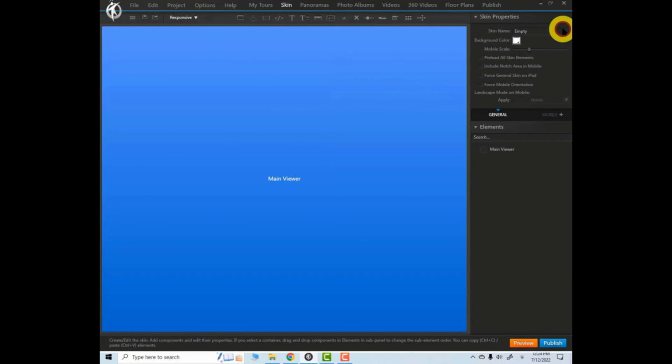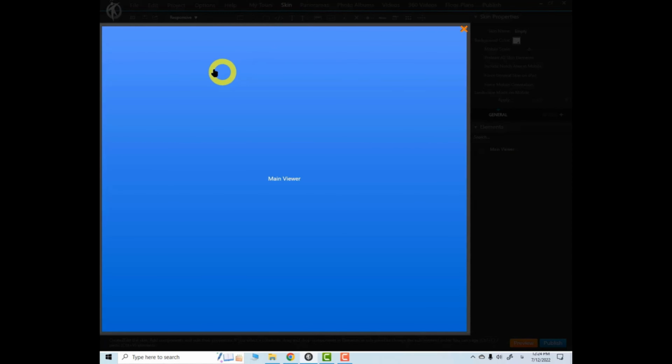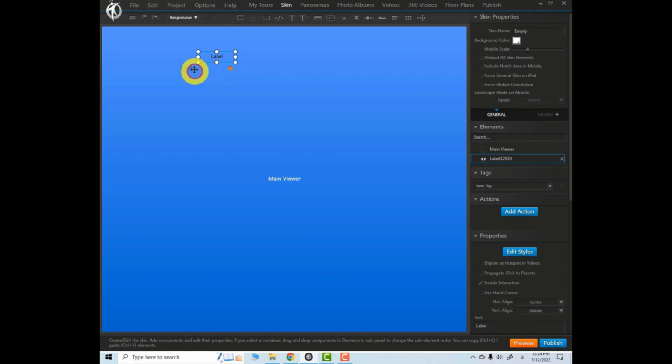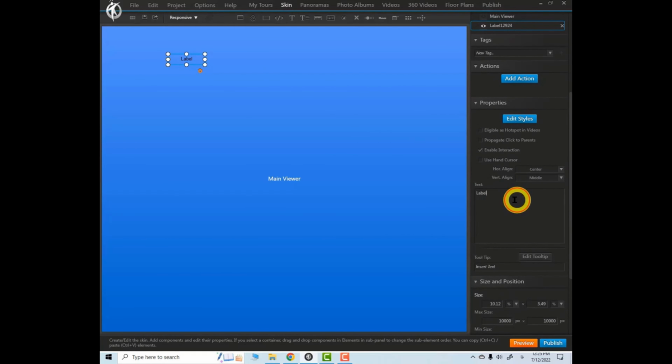I'll delete it and move on to the next option. Text is where you can use this option to set a label for your virtual tour, or you can create labels inside the containers you make and the various elements you place in them using this option. In this section, you can change the text inside your label.